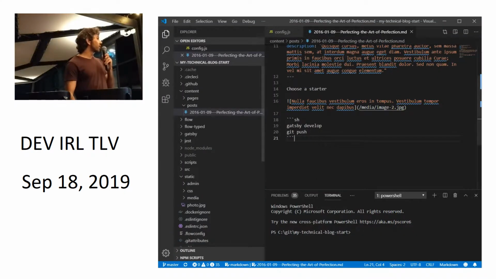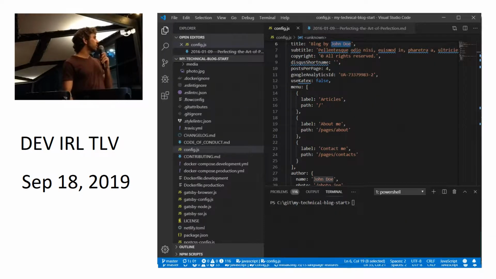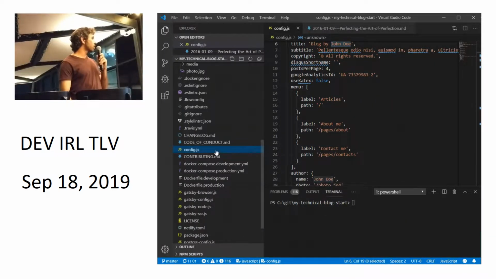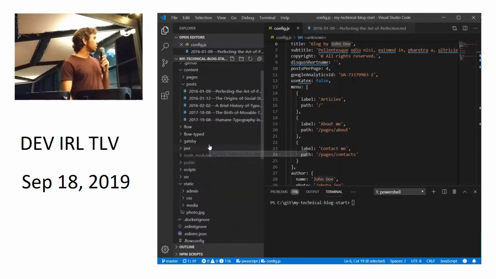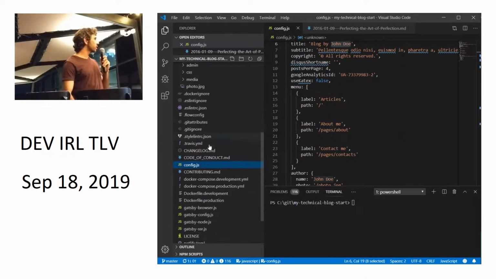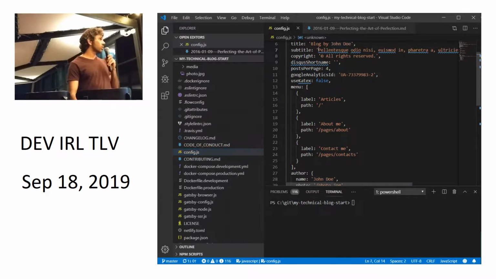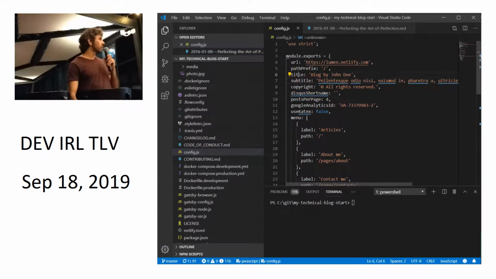That's it, no more cheating. So this is how it looks in VS Code. And this is the complete directory structure of the starter. You don't need to understand what's going on here really to start blogging. What's important is this little file, config.js, in which all my basic settings live for the blog.